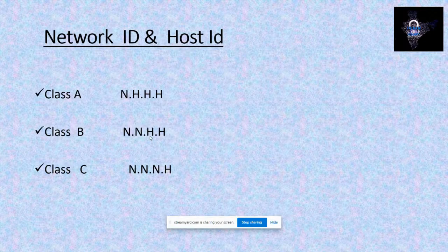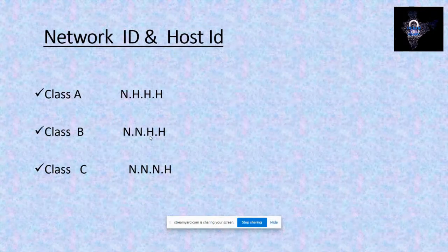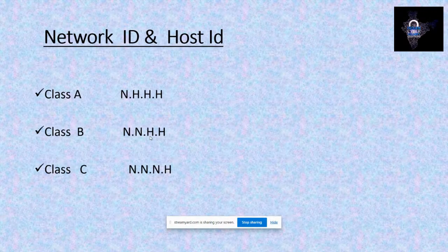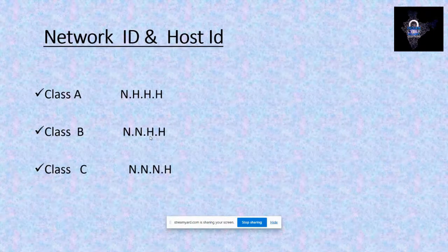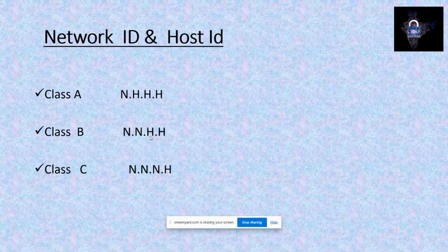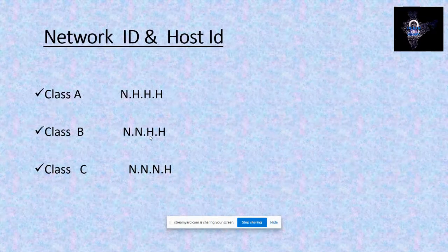So in case of Class C, you get the minimum number of hosts. But in case of LAN, we generally go for Class C networks, because Class C has a minimum number of hosts, and in case of LAN, you cannot have many more PCs, because it will create a lot of broadcast. And Class A and Class B have more hosts, so they are actually used by ISPs in case of public IP.